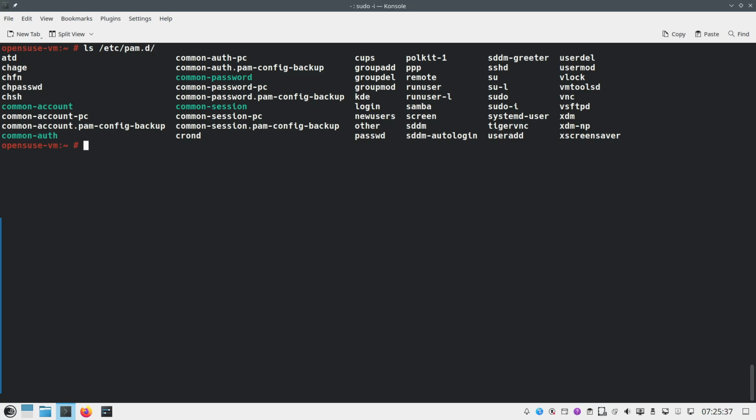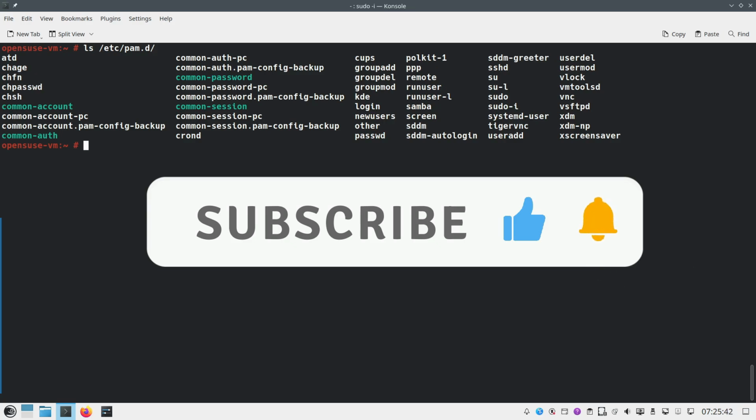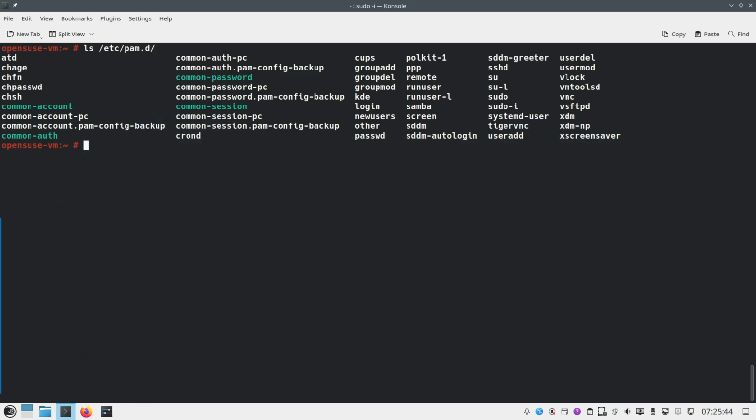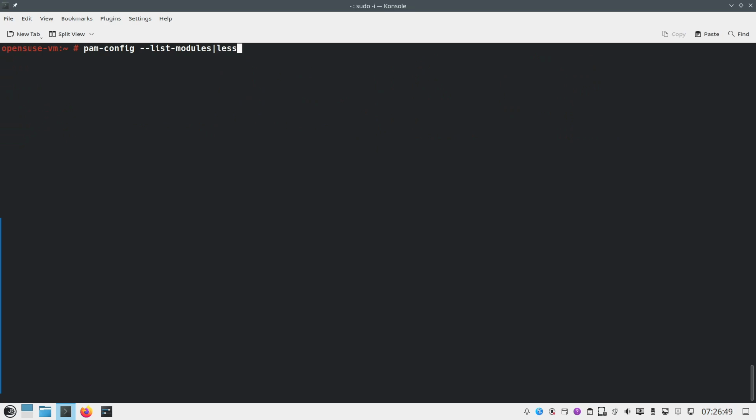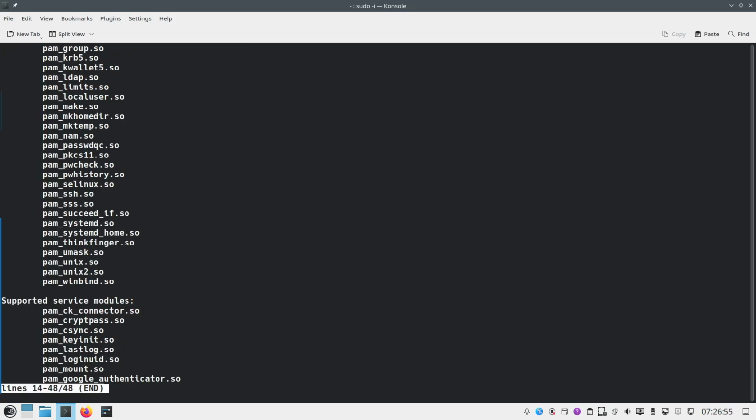pam-config is a tool to help you configure the global PAM configuration files under /etc/pam.d, and all the files that start with common have a symbolic link to the actual files with the same name but ending with -pc, and several selected application configurations. To list the supported modules on your system, you can use pam-config --list-modules, and it's a pretty long list.